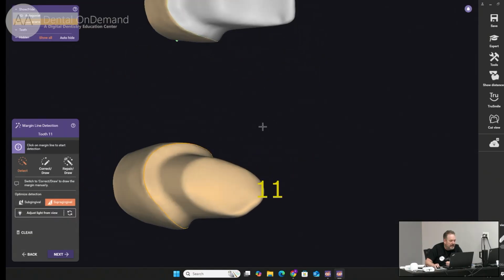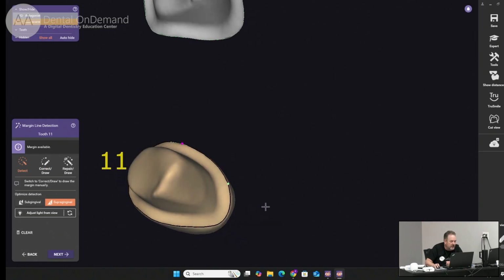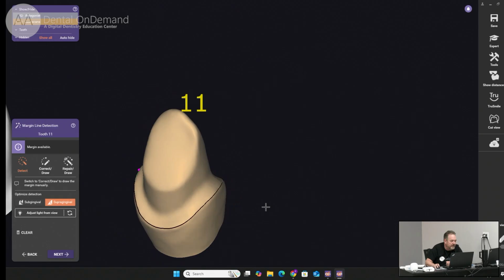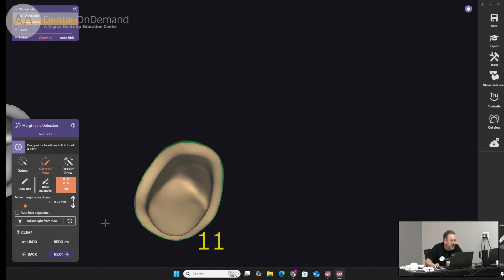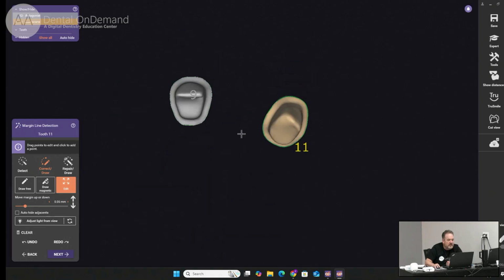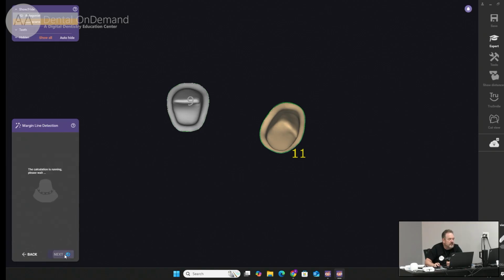Remember, if you can't pick the margin, the first thing that you do is you can detect it. So if I was to eliminate that and just right here where it says detect, and I just double click on it, it should be able to find that margin for me. Okay? And then you alter it. All right? So again, picking the margins is very simple. Very, very simple. Okay? Then you'll click next.